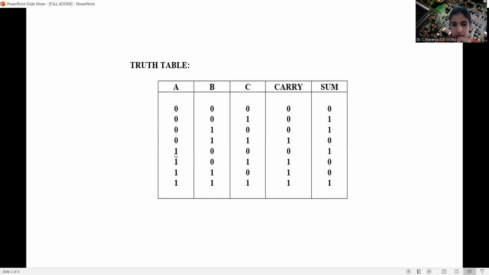Going on to the next addition, 1 plus 0 is 1, again plus 0 is 1. So the sum is 1, no carry is there, so on the carry side we write a 0. Next addition, 1 plus 0 is 1, then 1 plus 1. According to binary addition, 1 plus 1, sum is 0 and carry is 1. So sum is 0 and carry is 1.